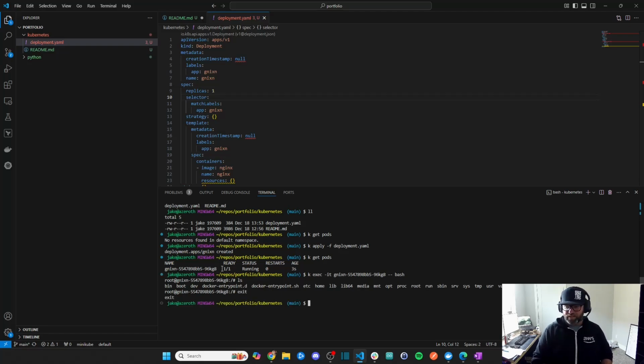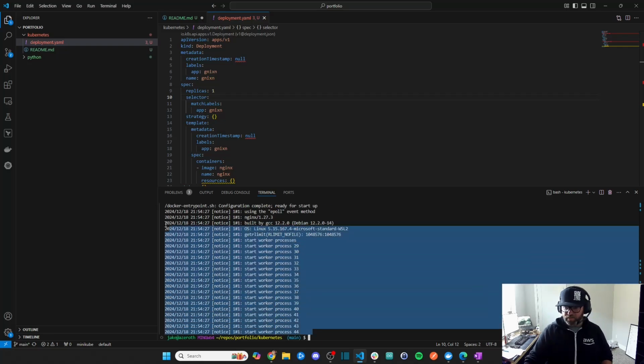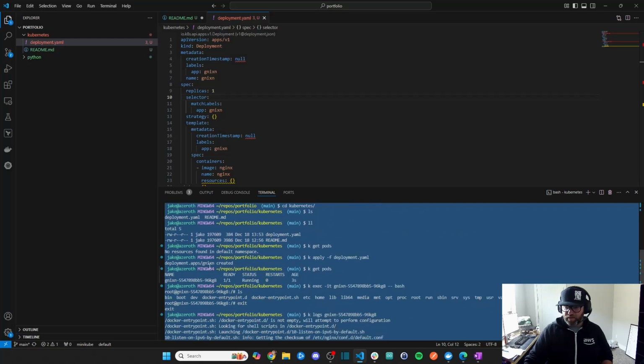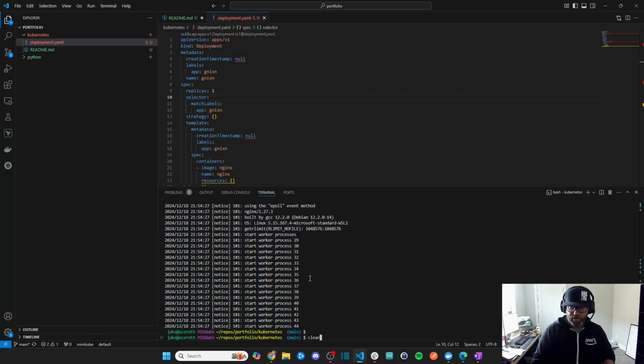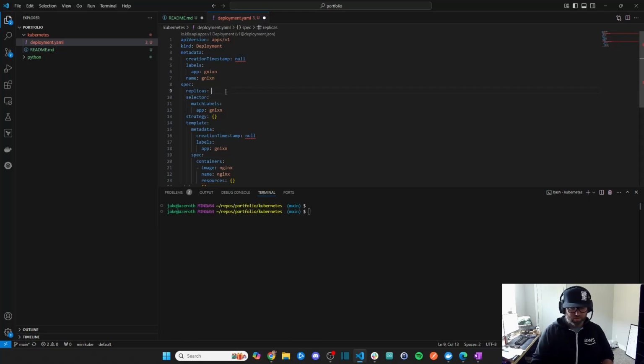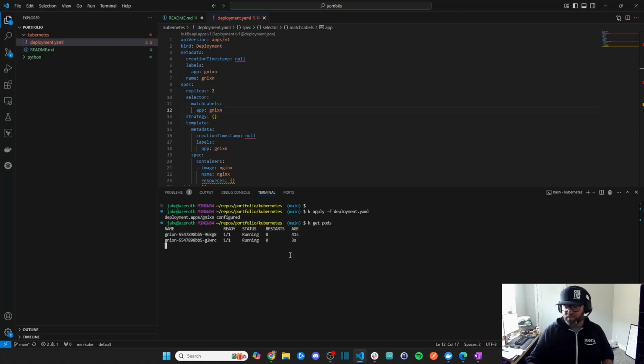All right, let's exit. Let's get some logs. K logs, container name. All right, worker process running. You can see we got some logs here, which is great. All right, let's change the replicas to 2. Save. And then k apply dash f deployment.yaml. And now I can do a k get pods and see I have 2 pods running. One is 3 seconds old, one's 41 seconds old, which is awesome.